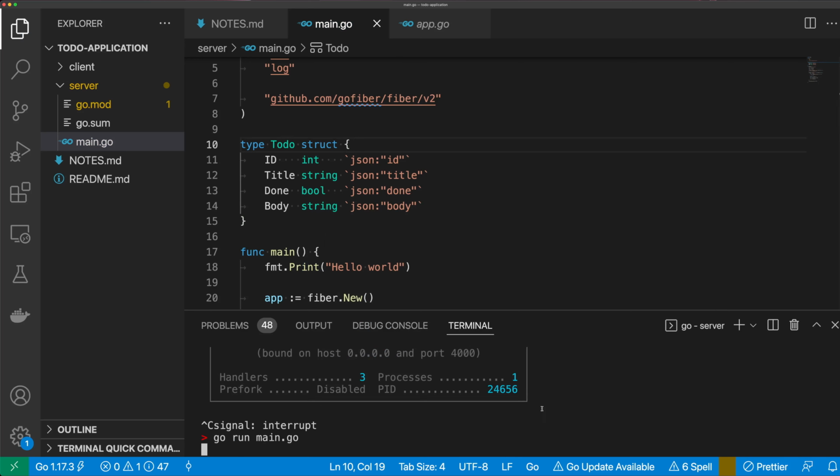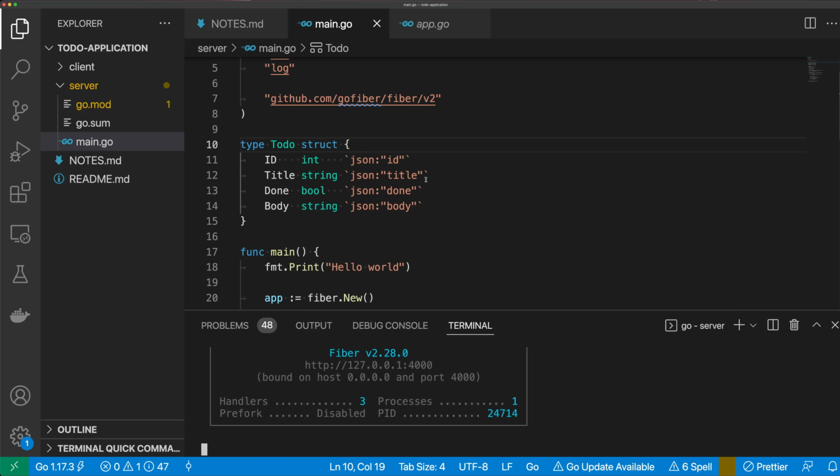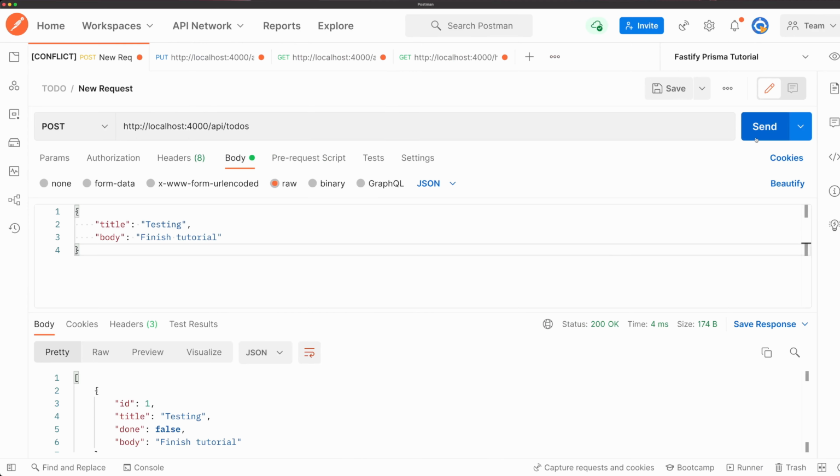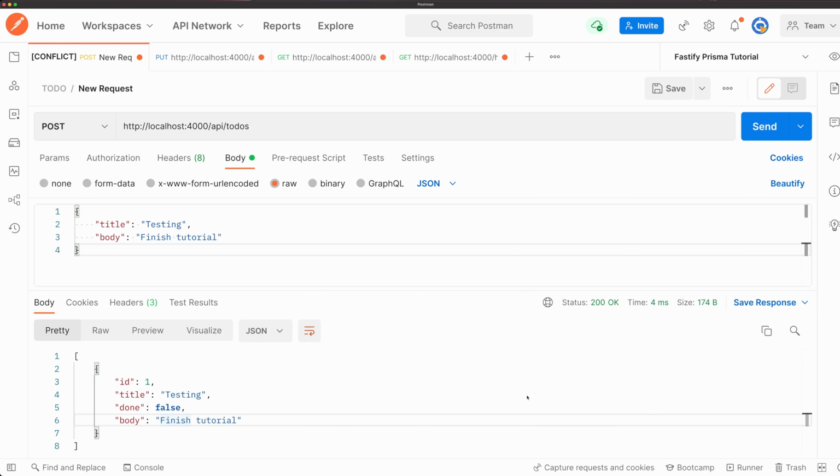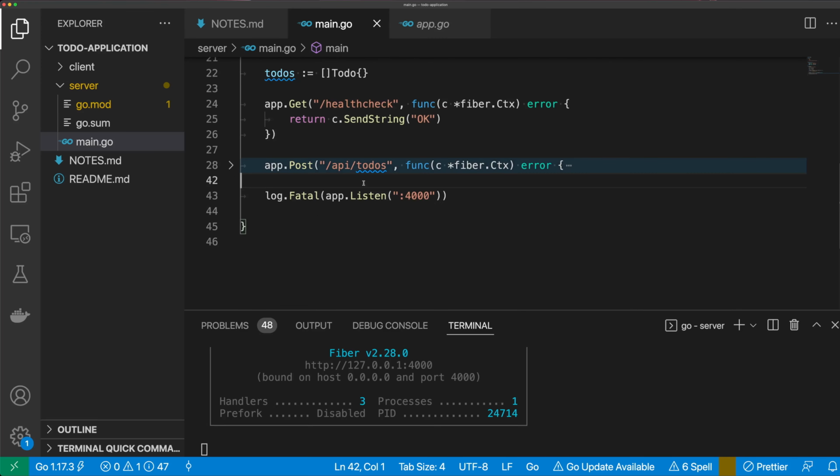So this is one of the good things about Go, is that it's going to type check everything for you out of the box. Send this request again, and we get back a todo with an ID of 1, a title of testing, a done of false, and a body of finished tutorial. Okay, so our next endpoint should update our todo so we can mark it as done true. So I'm going to make this a patch request.